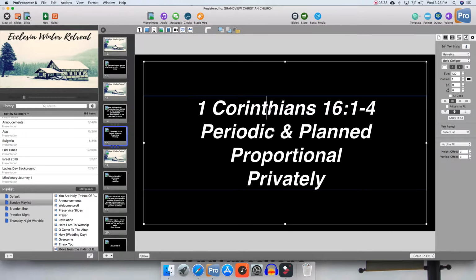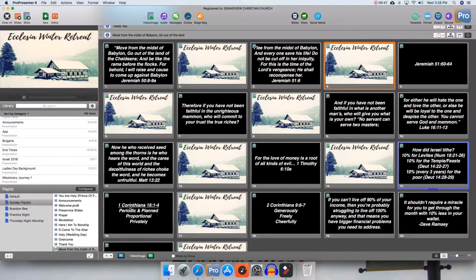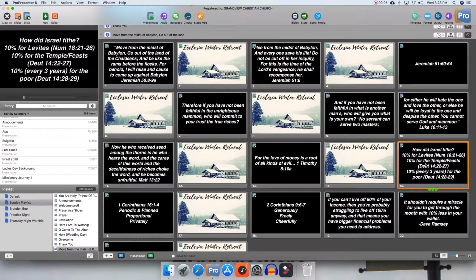And let's just go like this. I'm going to highlight that and I'm going to bold it. Oh, it's already bolded, but I'm going to underline it. Exit out. Now when I click on it, you just get the first part, then the next, then the next, then the next. So again, if I had not done it, it would just pull it all together. But right here, how did Israel tithe? Well, there was 10%, 10%, and 10% every 3 years.